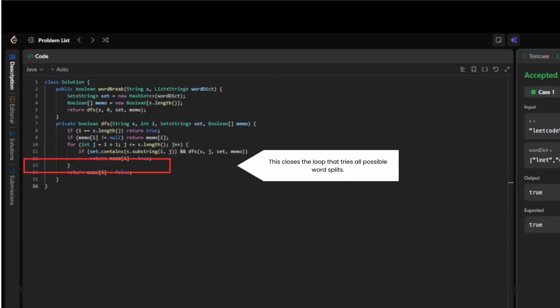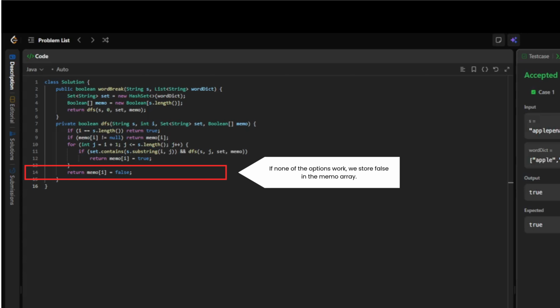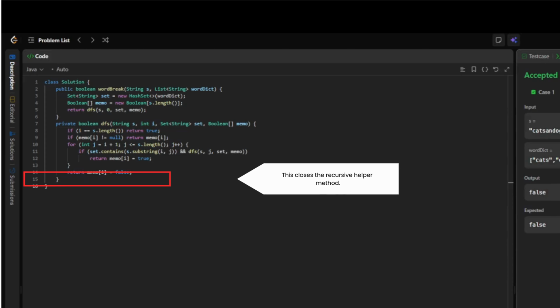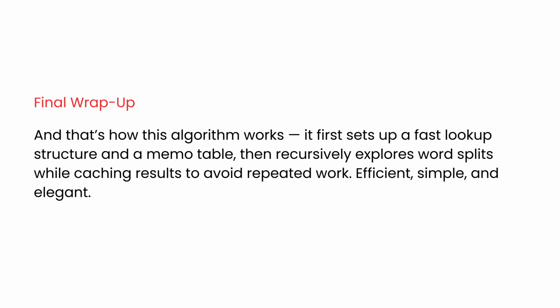This closes the loop that tries all possible word splits. If none of the options work, we store false in the memo array. This tells future calls that starting from this index will never succeed. This closes the recursive helper method, and this final brace closes the class. Final wrap-up. And that's how this algorithm works. It first sets up a fast lookup structure and a memo table, then recursively explores word splits while caching results to avoid repeated work. Efficient, simple, and elegant.